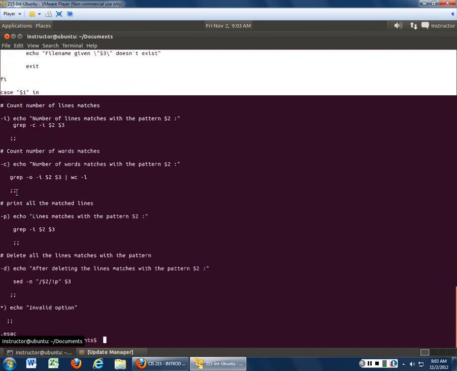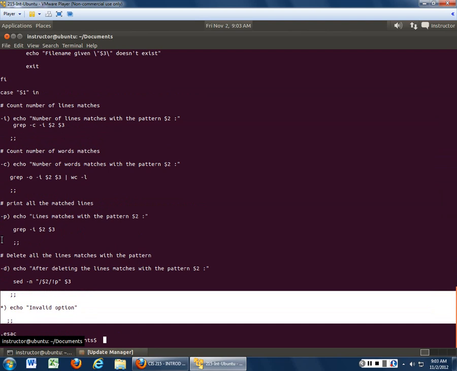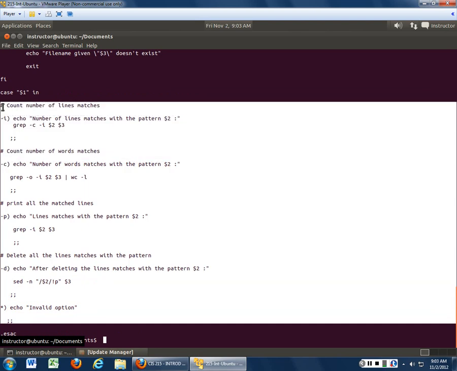All right, and then these are the only valid switches that you can use. That would be I, to see the number of lines that match the pattern. So if you say the pattern is cron and you say I as your option, then it will count how many times it sees cron in a line. If you use C, it will count the number of word matches, how many times the word cron shows up in the pattern. All right?